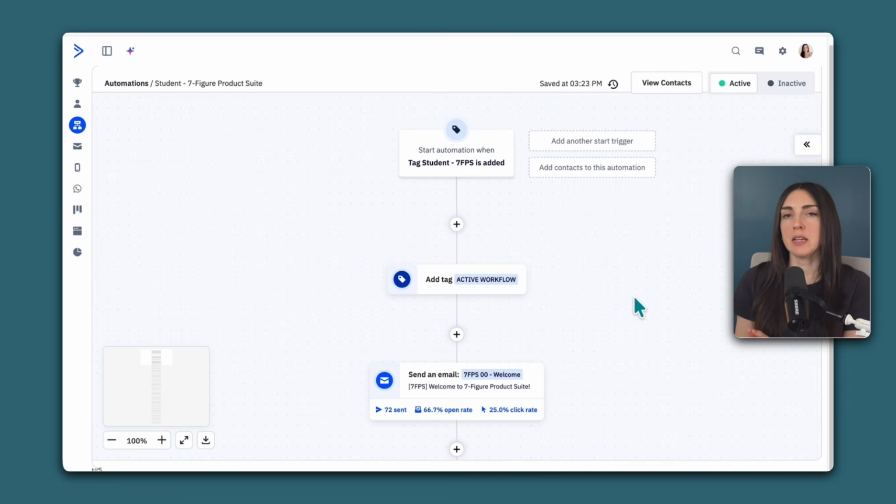From there, you can automate nearly any action you'd need, like sending emails, tagging contacts, updating fields, starting or ending other automations, waiting before sending follow-ups, or even taking actions in other tools, like adding or removing members from your community platform. So just to give you a quick preview, let me log in and show you what it looks like.